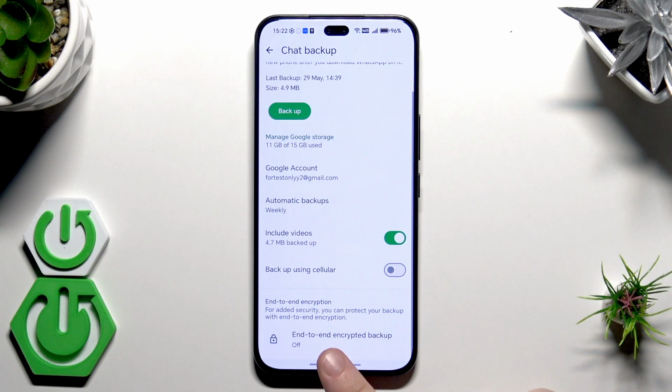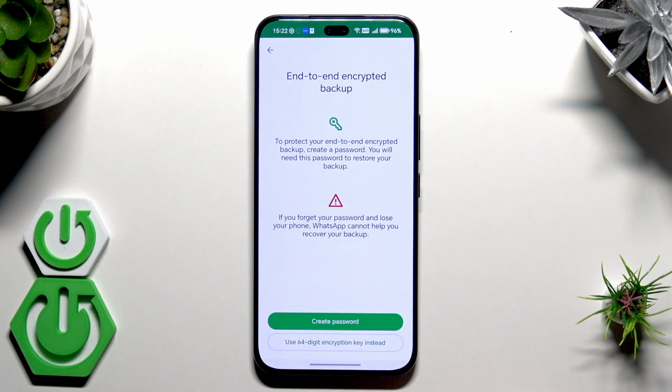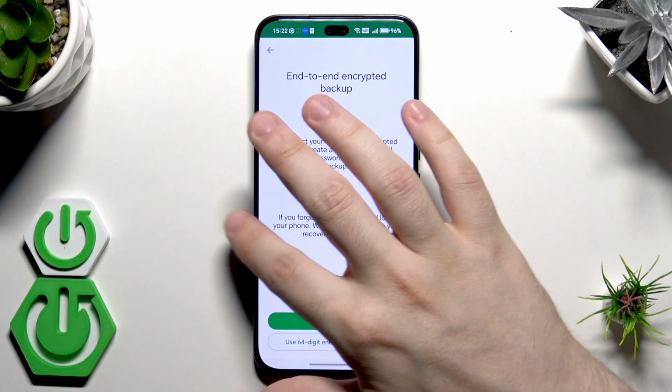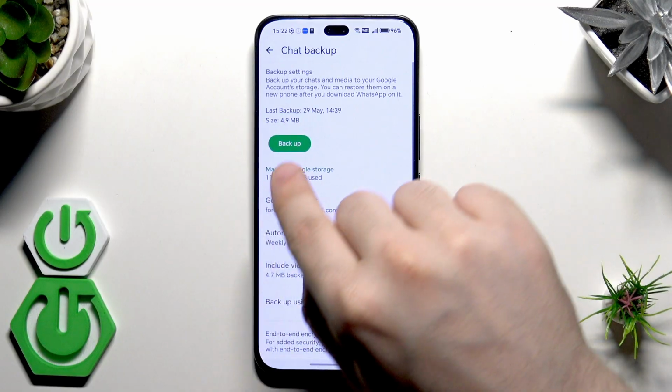And on the bottom we have end-to-end encrypted backup. If you choose to turn it on, in here you basically create a unique password that you will need to type in the future if you want to restore your chats. So if you choose to create it, please don't forget it, otherwise you won't be able to restore your backup. And now once everything is selected, click on this green button, backup.